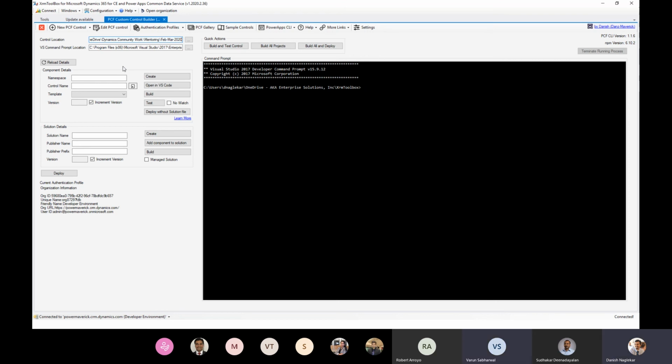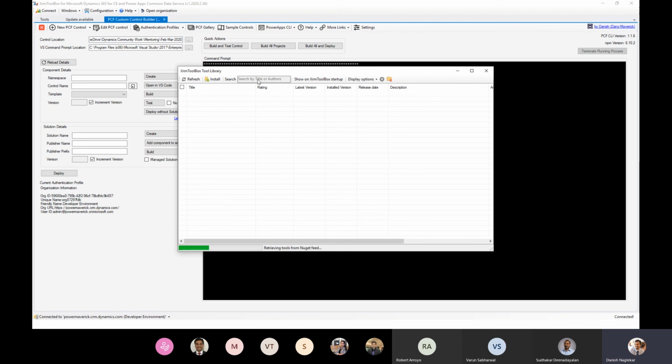Okay, so this is the tool. If you are not sure about how to get this tool in your XRM Toolbox, then you have to go to the configuration page and tool library, and then search for PCF or search by my name, and then you should be able to see the control, and then just install it. Okay.